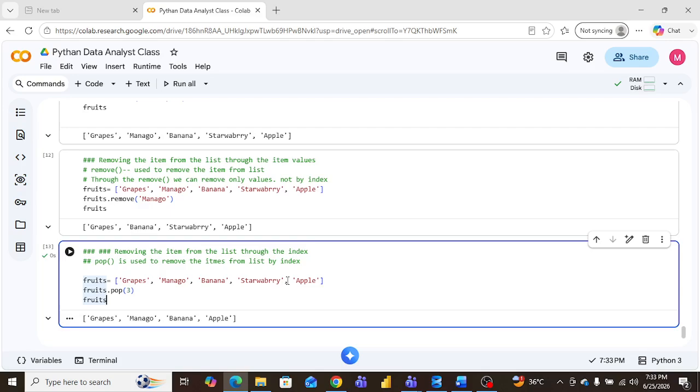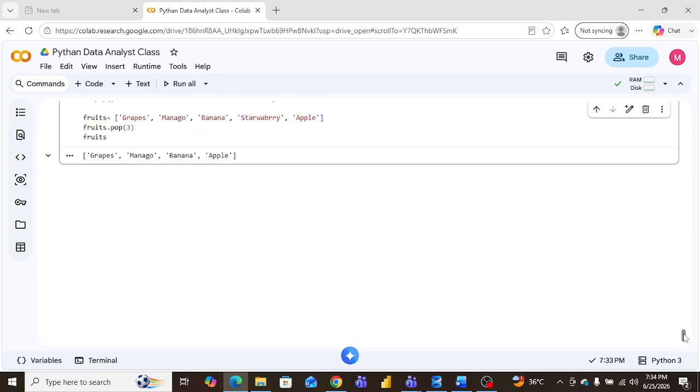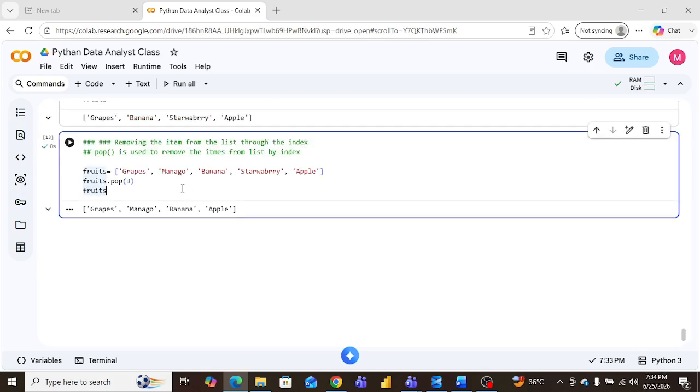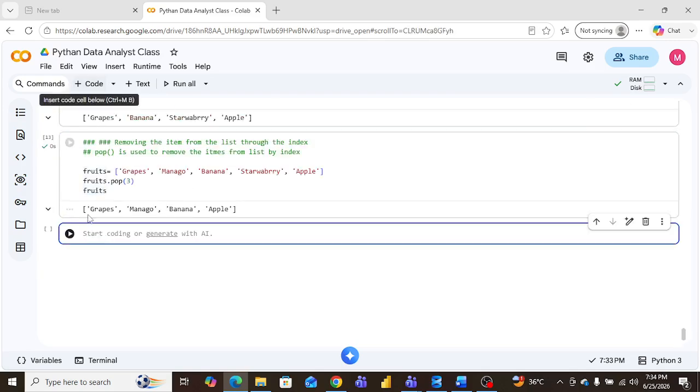How do we remove the string like strawberry? We use the index. What is the index value? Index, okay, and then indexing. So we are using the pop function, and through the index we have successfully removed the item from the list. All right? You understood this, right? Yes, sir.